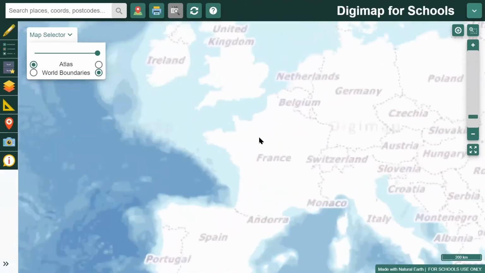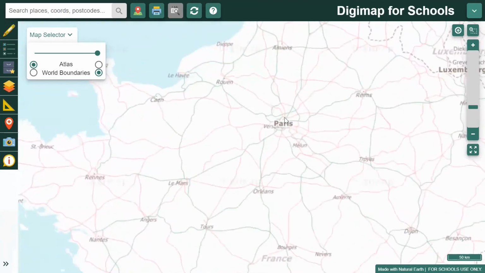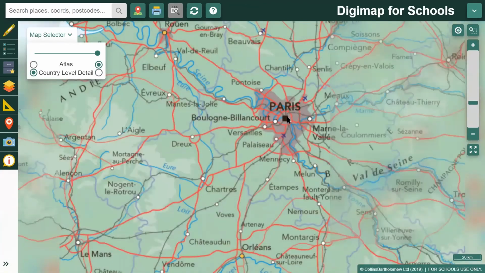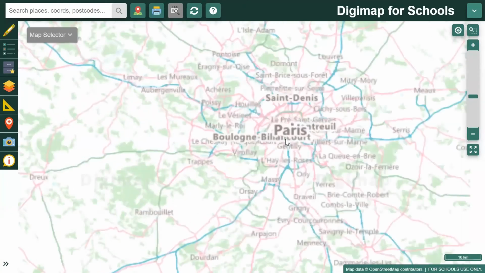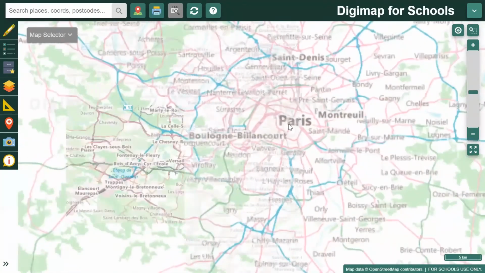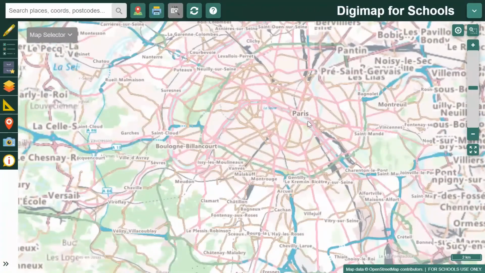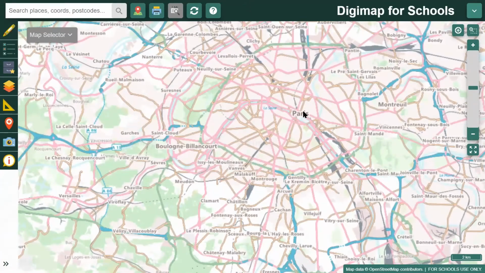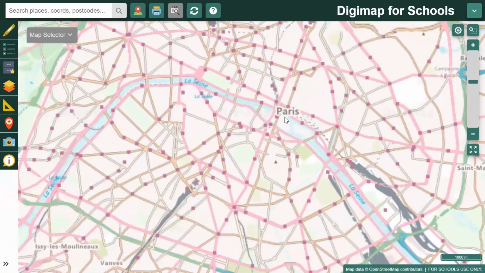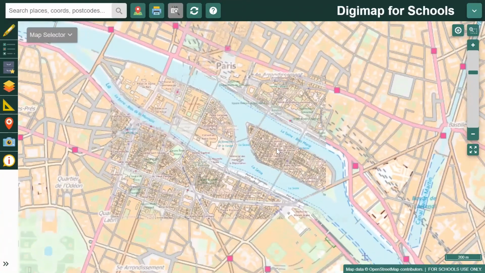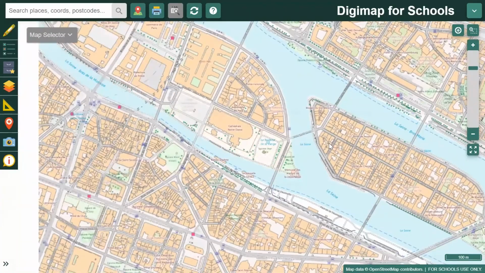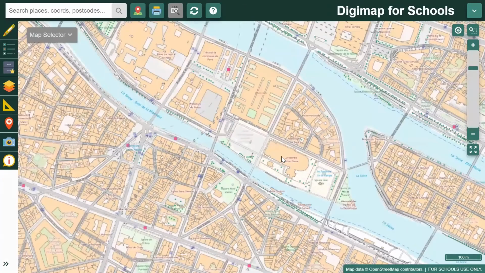If you zoom in on a country to an urban level, I'm going to zoom in on Paris. Initially I'm looking at the Atlas style map, but as I zoom in, there are no options. We're just showing one mapping product, which is called OpenStreetMap. This is a crowdsourced mapping project, and there's high quality and lots of data in there. I'm just zooming in on the centre of Paris to show you the kind of detail that's available.